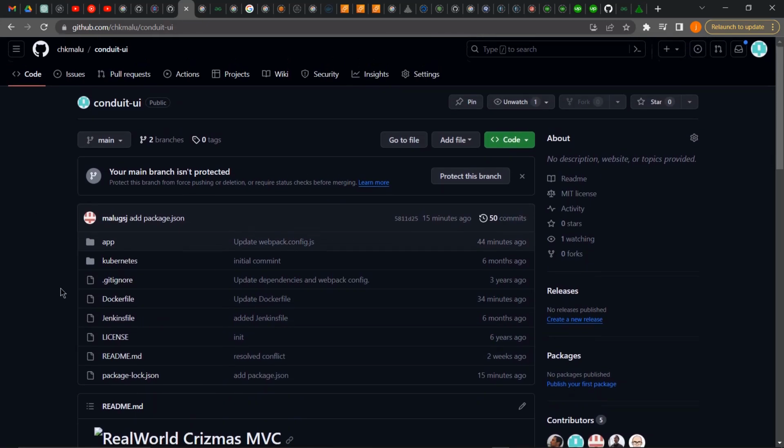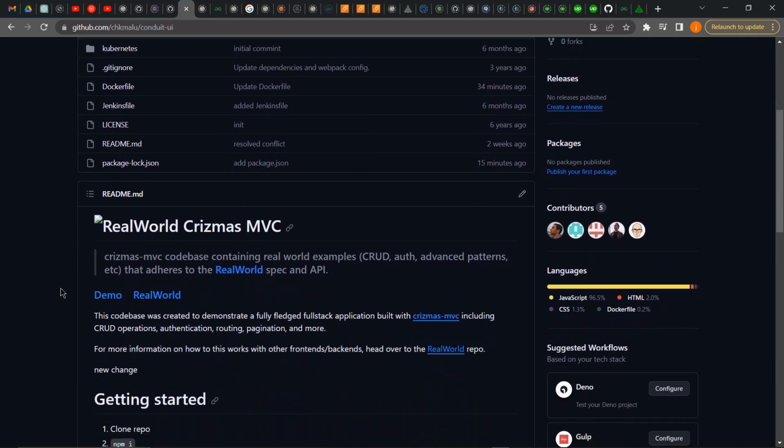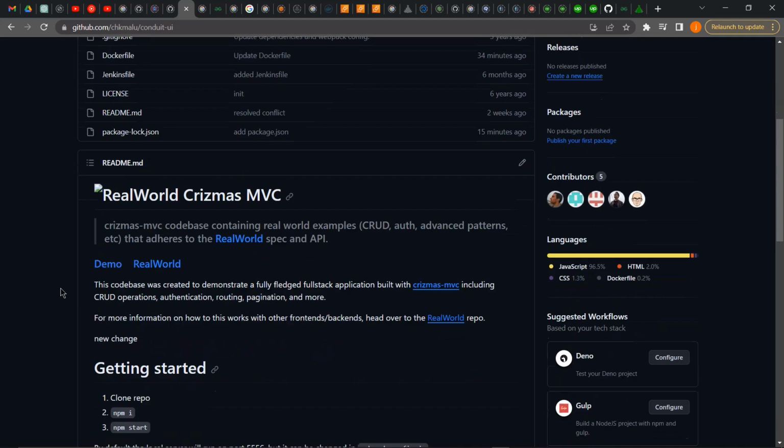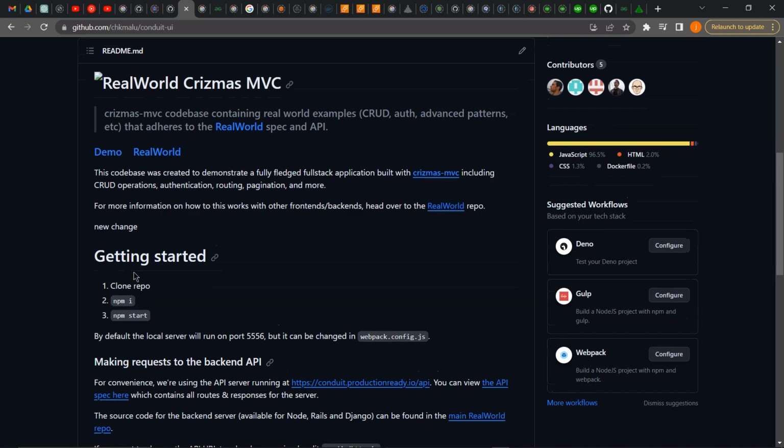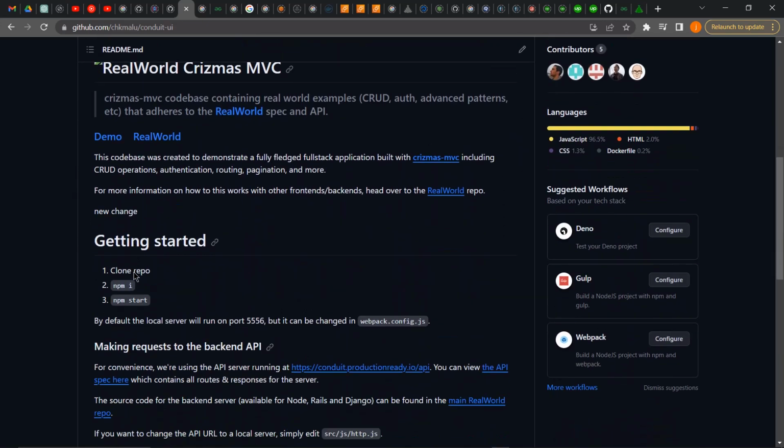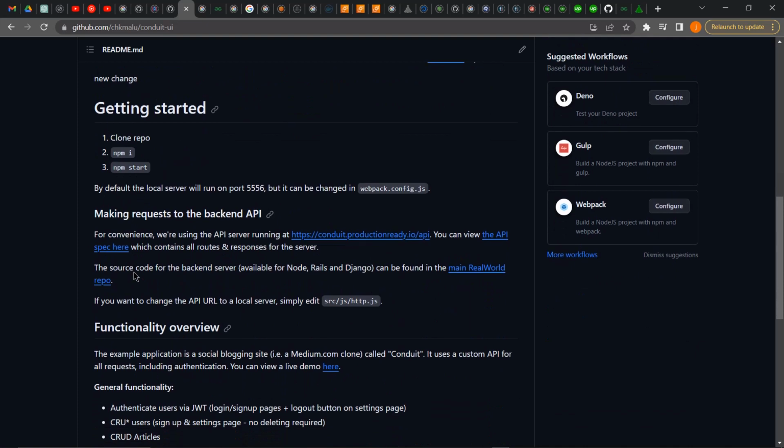You understand? So for us to install all the dependencies of this application, we're going to have node package manager installed on the server which we want to deploy it. Then after that, we're going to also use node package manager to start this application running. It's telling you that by default this application is running on port 5556 and it can be changed in this file. I'm not going to bother about that. I'm going to leave the port at default because there's nothing wrong with it.